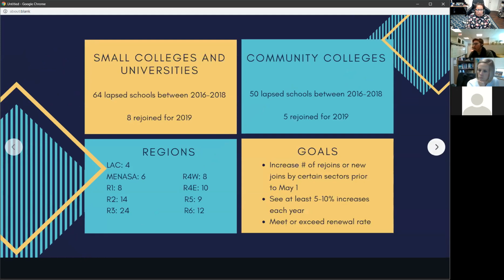I mentioned that our small colleges and universities, as well as our community colleges, were assisting during the institutional renewal process in reaching out to institutions that fell under their specific division. So anybody who is identified as a small college or university, or any institution that was identified as a community college. And they helped us break down those different lists, and people from that division started contacting schools. So out of the 64 schools that had lapsed anywhere between 1 to 3 years for small colleges and universities, 8 of them rejoined for this past year.